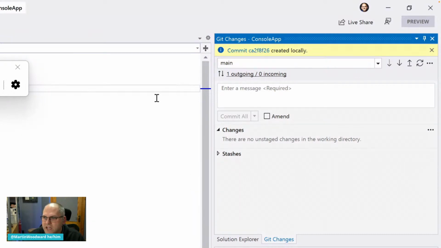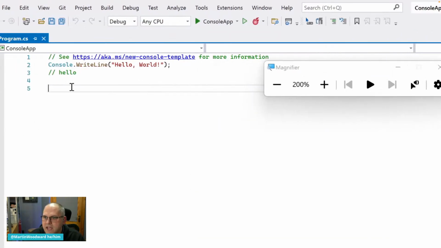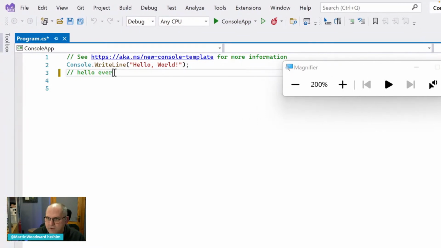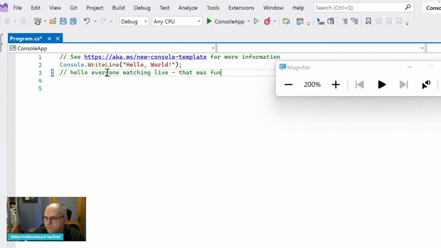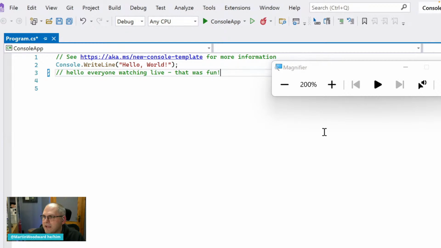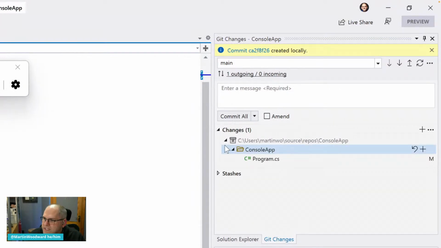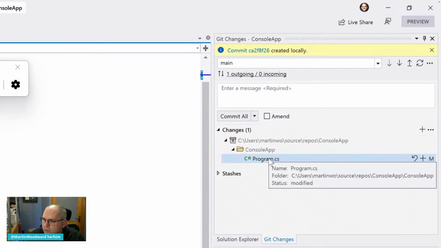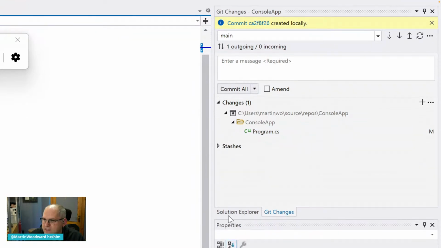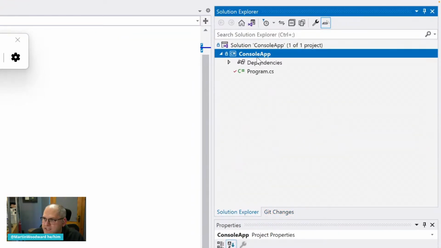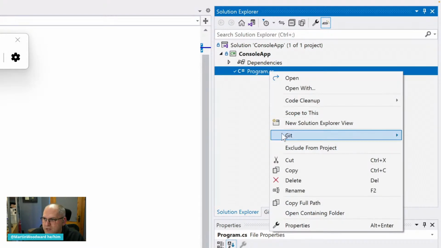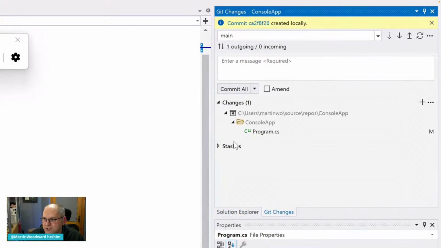And then if I make another change, so if I go over here and I say, hello everyone watching live. That was fun. And then I go back here and I go back over. Oh, no, hit save. And I go back over and look at my changes now. We can see in the Git window that there's one file that's changed, and that's program.cs. And if we go to Solution Explorer, we can see now, rather than a little padlock, it's saying pending edit on program.cs. And so I can go back to what I was trying to do earlier, which was git and say commit or stash, which it wasn't showing me a second ago.